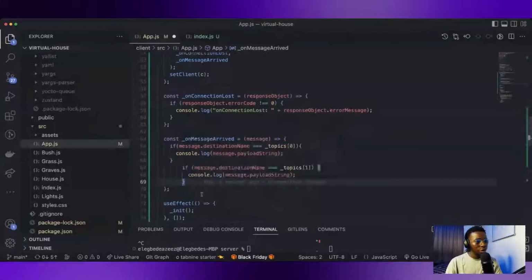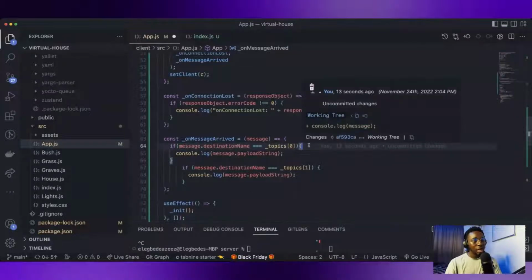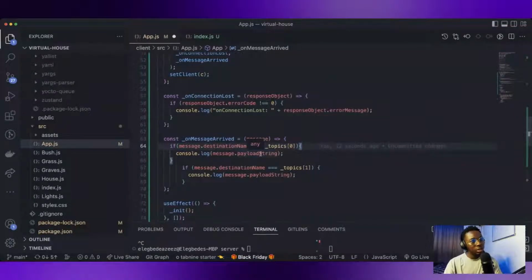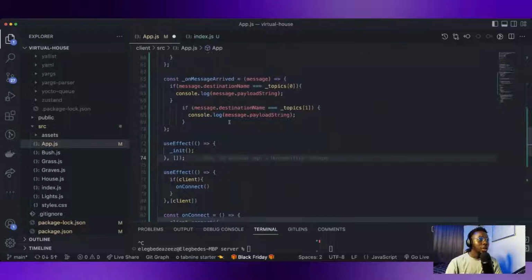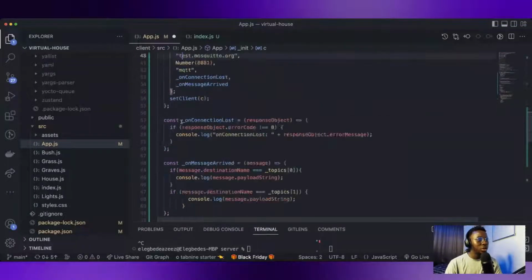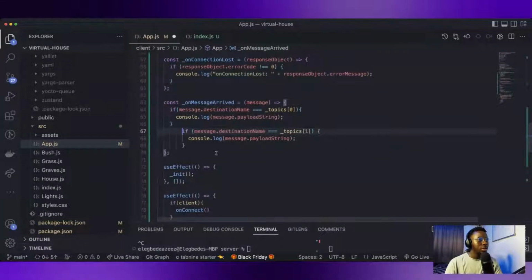But now I'm pretty sure if we start the server again and go to the browser, we are eventually going to see the message that is related to the first channel, because we are currently just listening to this. We are only publishing messages to this particular channel, which is unit balance requester, right? So we're gonna do this. We're gonna save this, right? The log we already know how it works, so I'm not going to repeat myself by going back to the browser again.